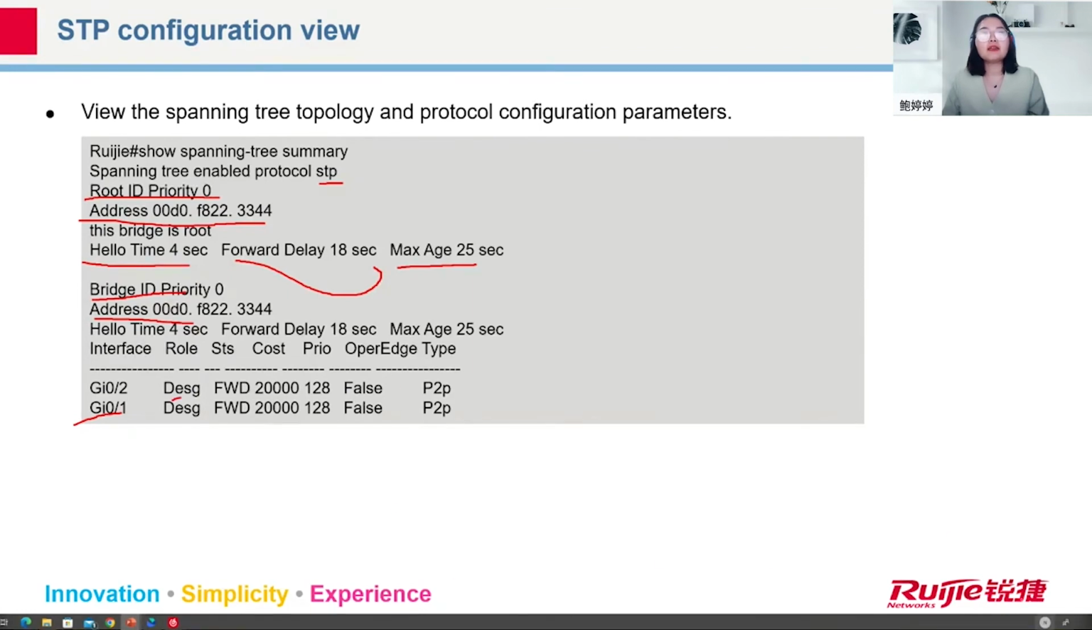And now the status is forwarding, and the cost value is 20,000. The priority and the operate edge is false, and the type is P2P. So these are some points you have to know, because in your network, if your spanning tree is still in the processing process, in the convergence process, the state maybe you will see is listening or learning, but finally only the forwarding state can forward the traffic successfully. Okay, so this is the command to check the spanning tree information.